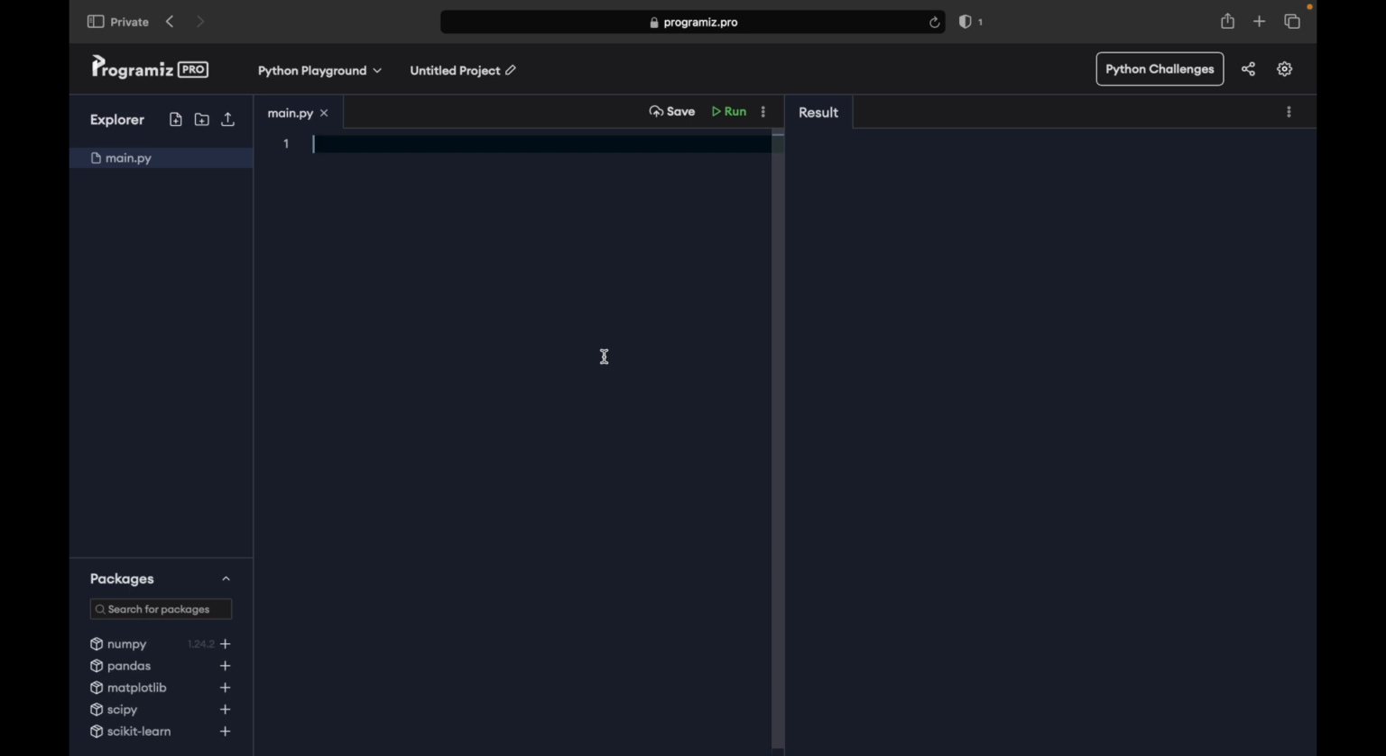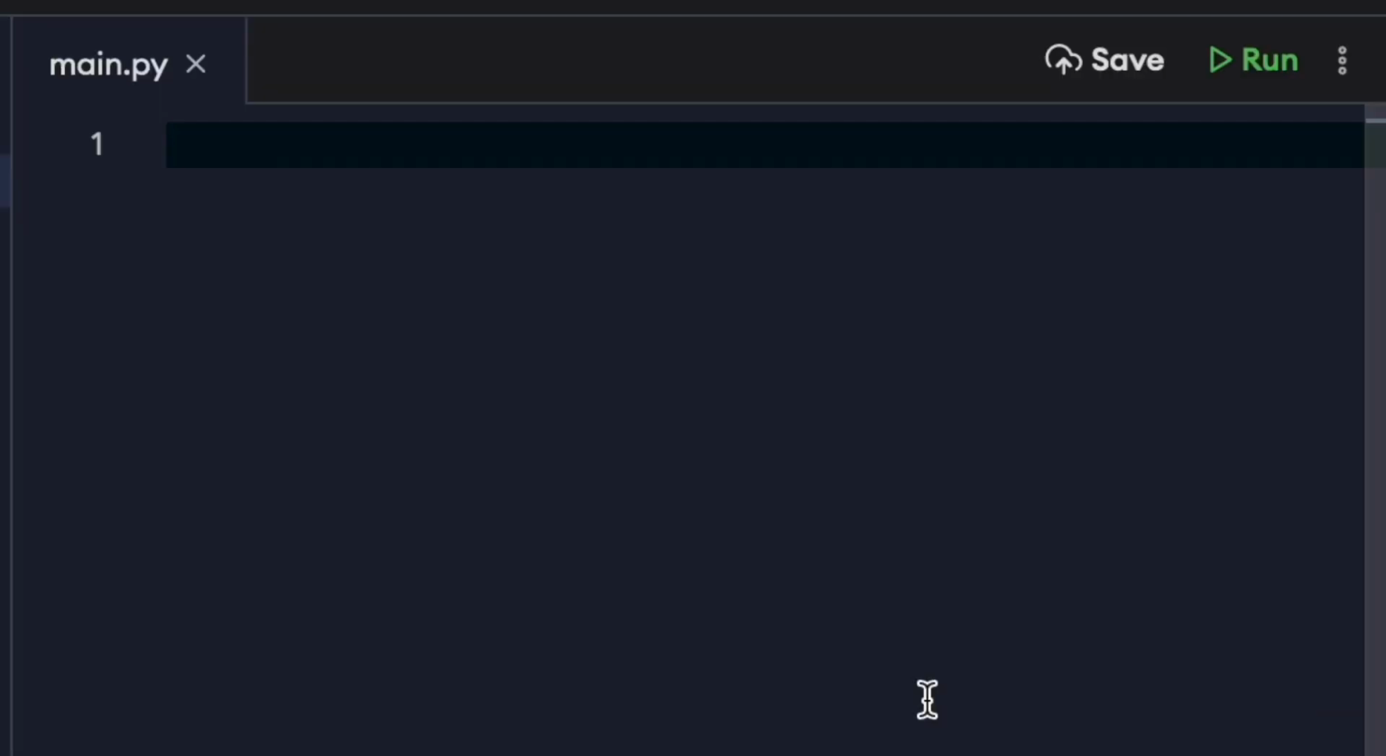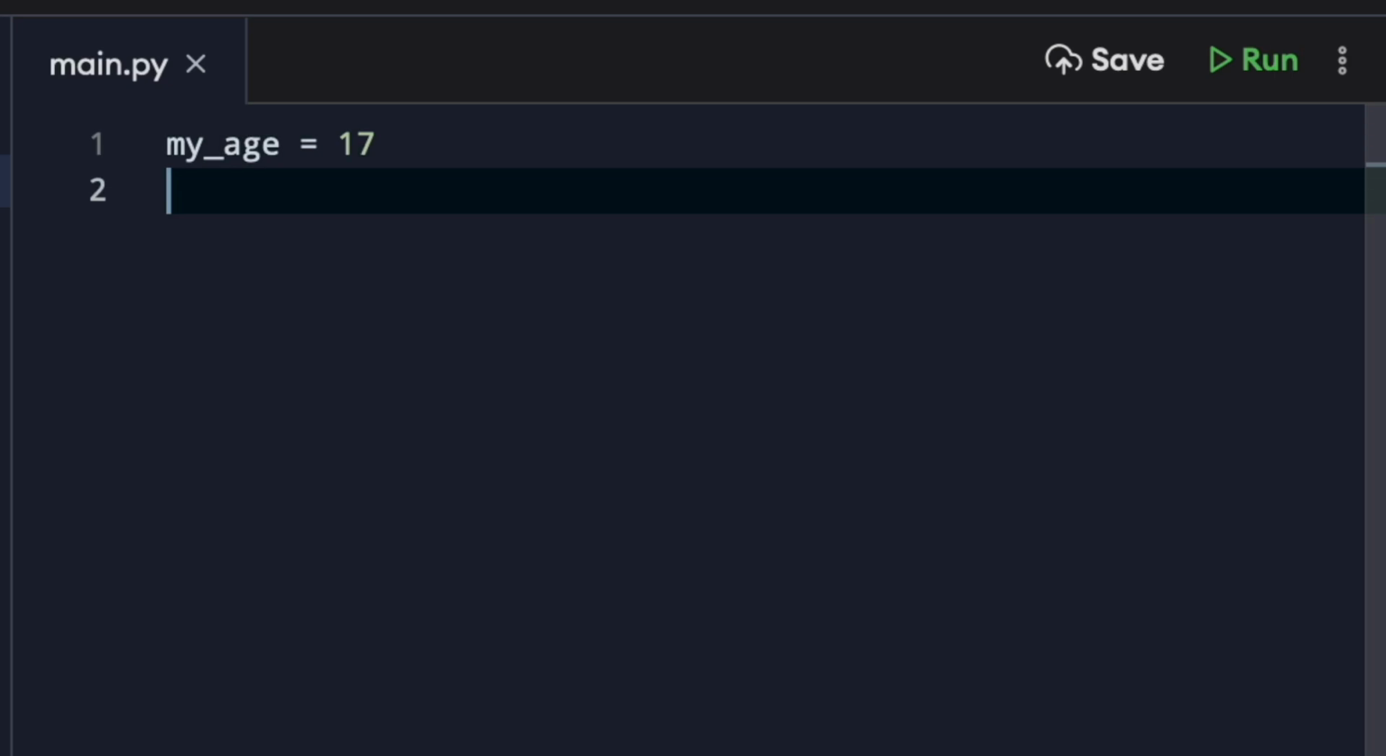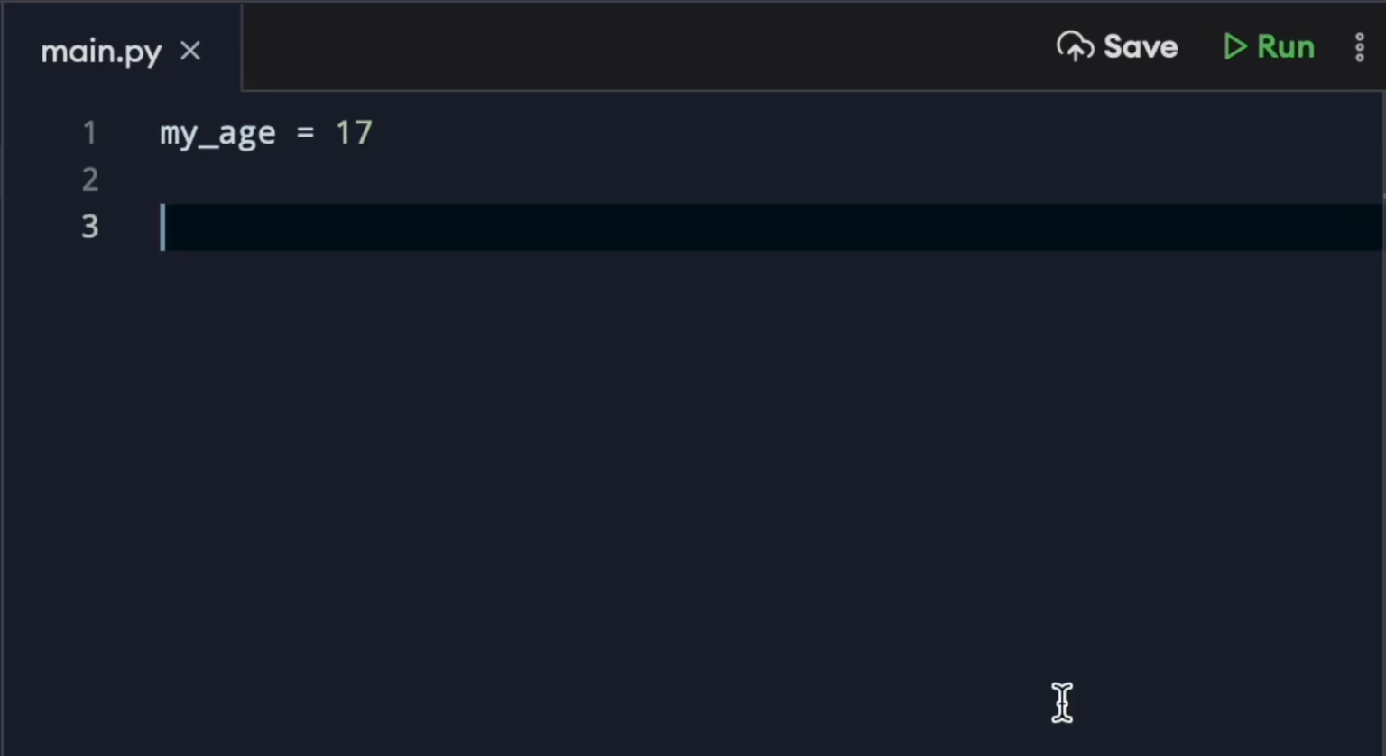In this video we're going to be taking a look at the if statement. So let's jump straight into this one. In order to do this we're going to need a variable. So let's say my_age equals 17. We're then going to use the keyword if. We're going to say my_age is less than 18.